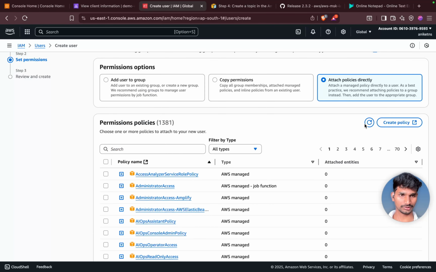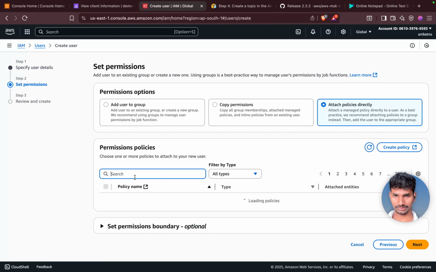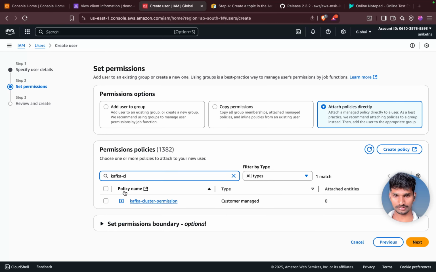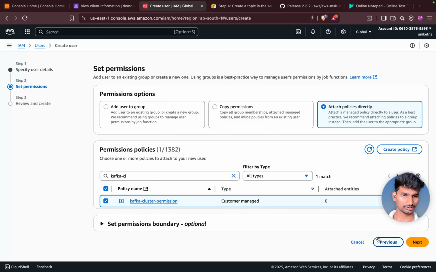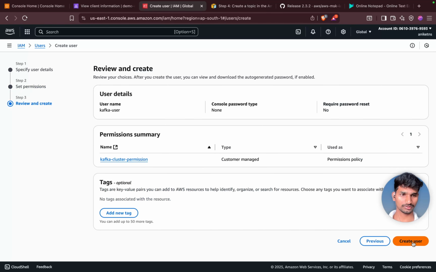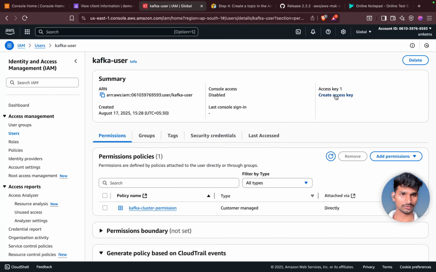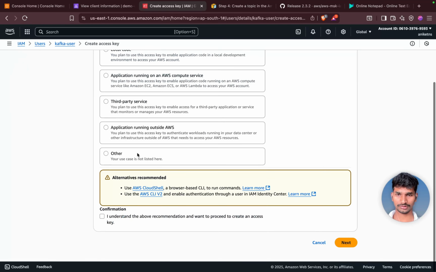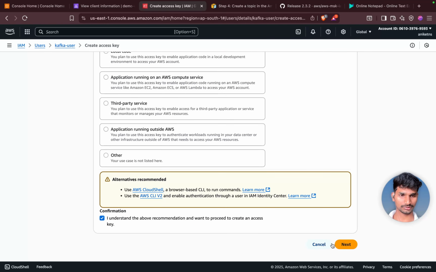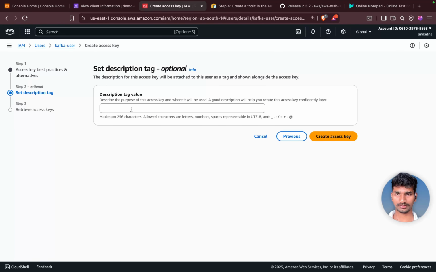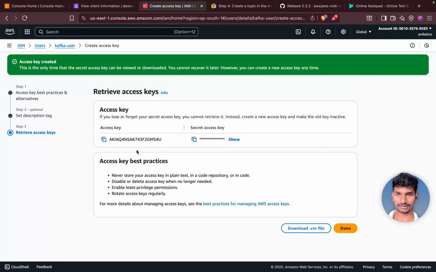Go here, refresh it once. Then just search Kafka cluster. This is the policy that we have just created. Click on next. Click on create user. Click on this newly created user. Click on create access key. And here check this understand box. Click on next. Give some name. And click on create access and secret key.